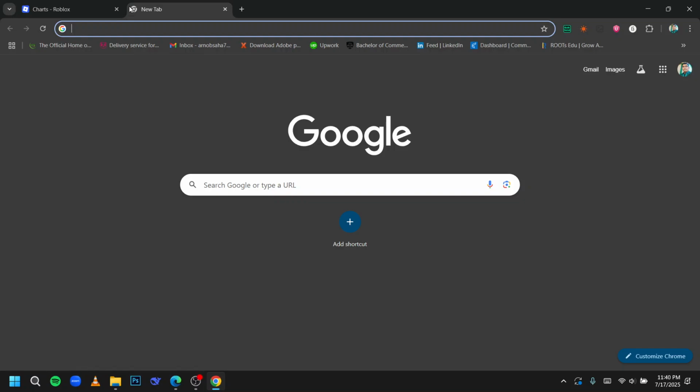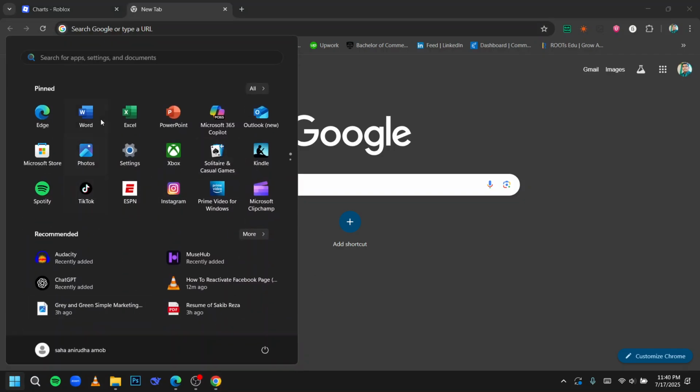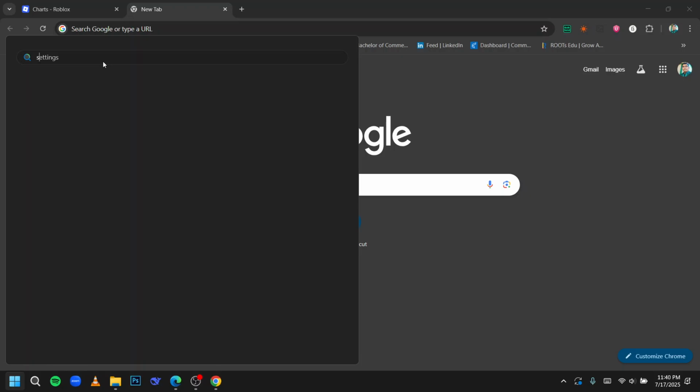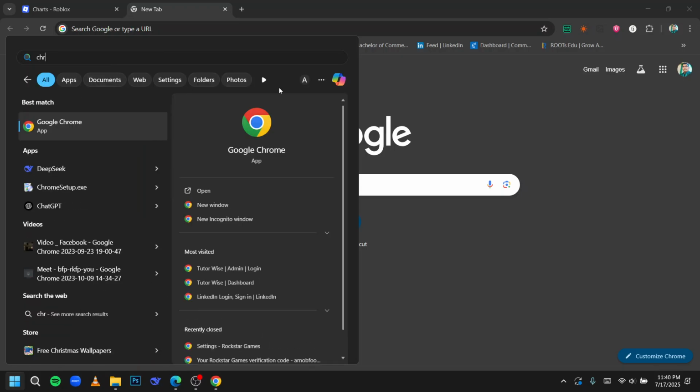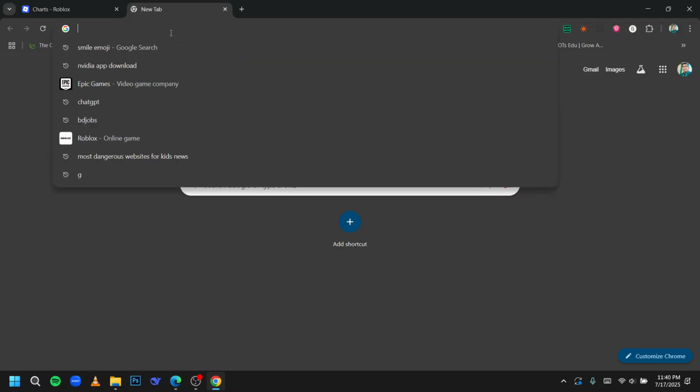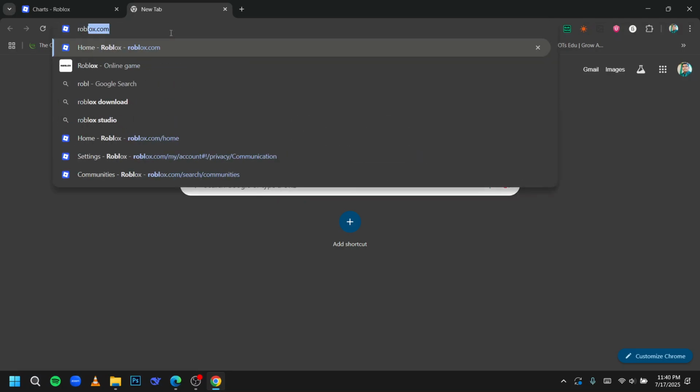Hello everyone, in this video I am going to show you how to add the outfit code in Roblox. So for this what you need to do is click on the start button, then you have to search for the Chrome option, or the internet browser that you prefer. Then you have to search for roblox.com.